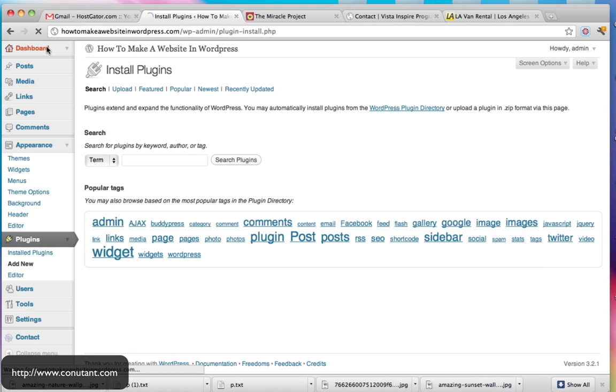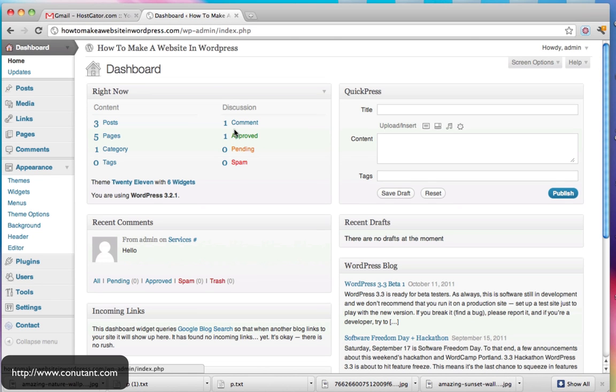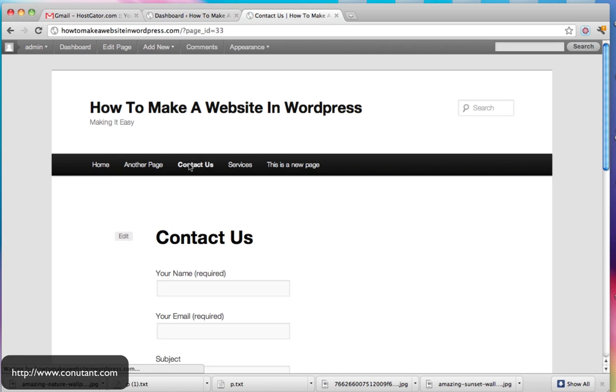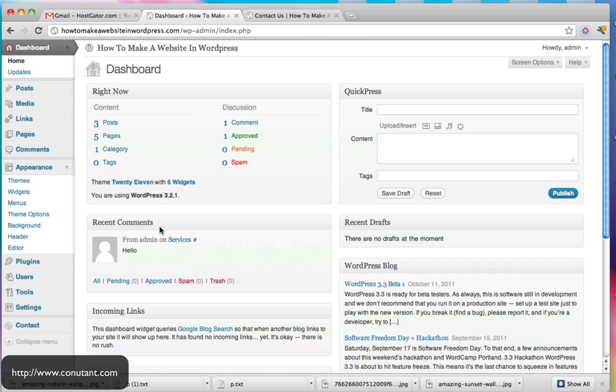Okay, let's go back to the dashboard. And let's talk about links on your website. If we go to the Contact Us page, we see that it's page ID equals 33. That's not good for the search engines. It doesn't tell the search engines what the page is about, and can lower your rankings, and it's not good for humans. So let's figure out how to change that.